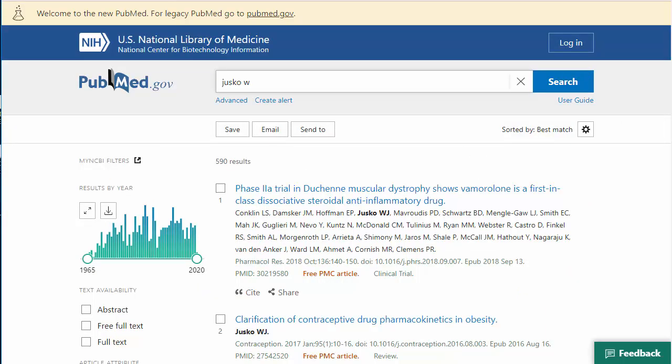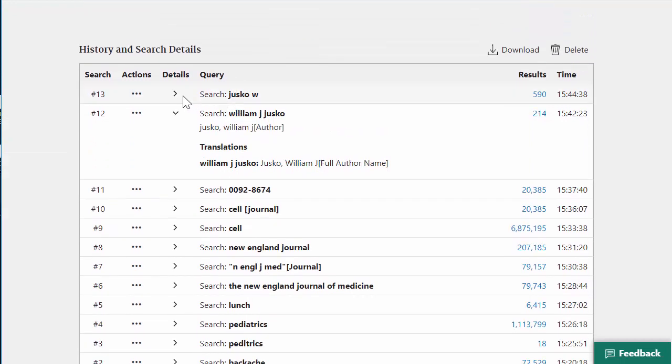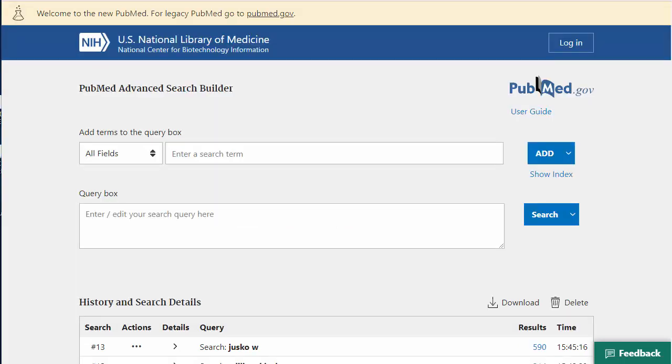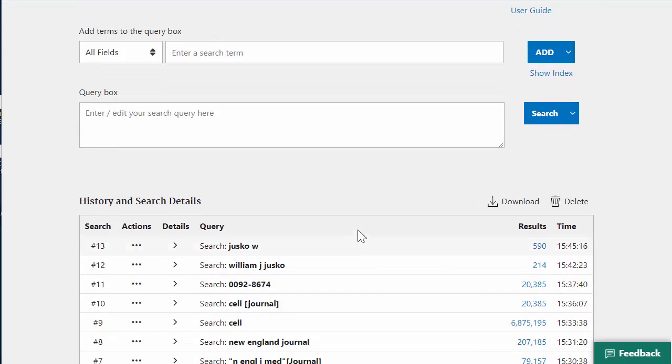This time we get 590 results, and we're going to go to advanced, search details, and we see that yes, PubMed did what we wanted. The name mapped to the author table. So at first glance, that author search was successful and comprehensive.